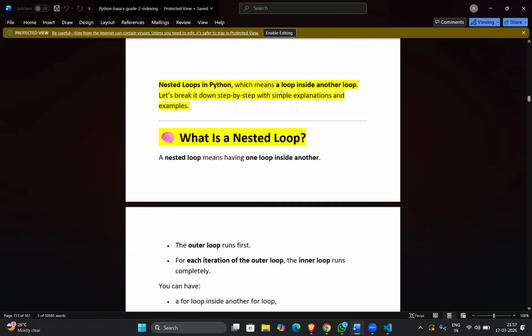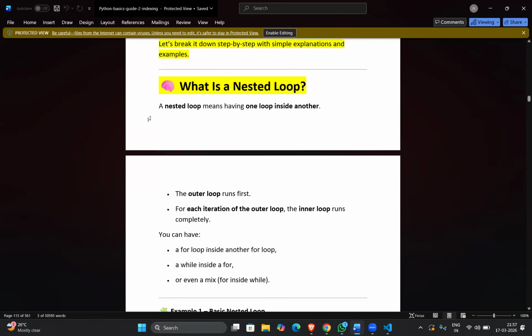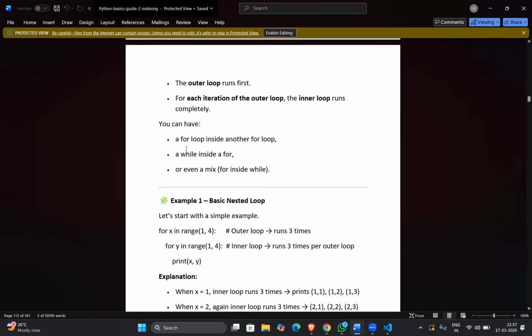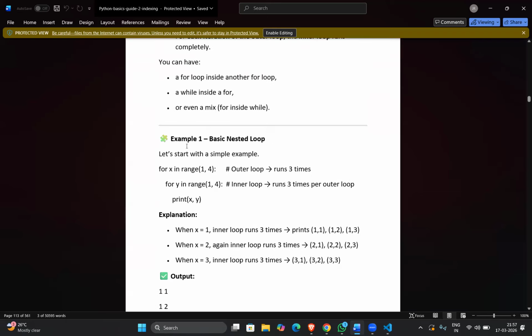Nested loops in Python means a loop inside another loop. A nested loop means having one loop inside another. The outer loop runs first. For each iteration of the outer loop, the inner loop runs completely. You can have a for loop inside another for loop, a while inside a for, or even a mix, for inside while.